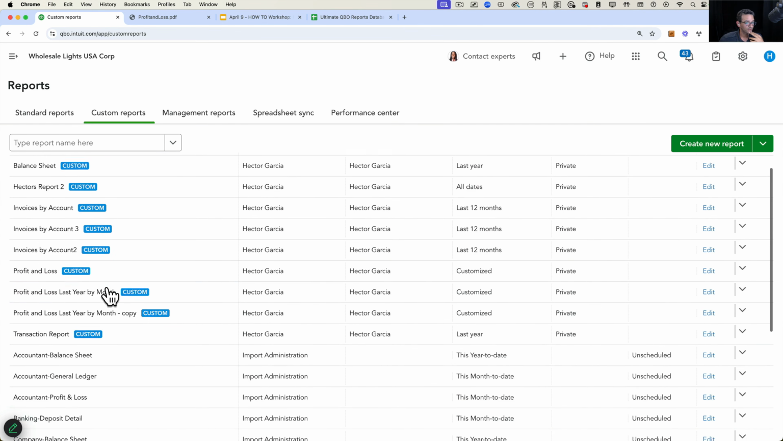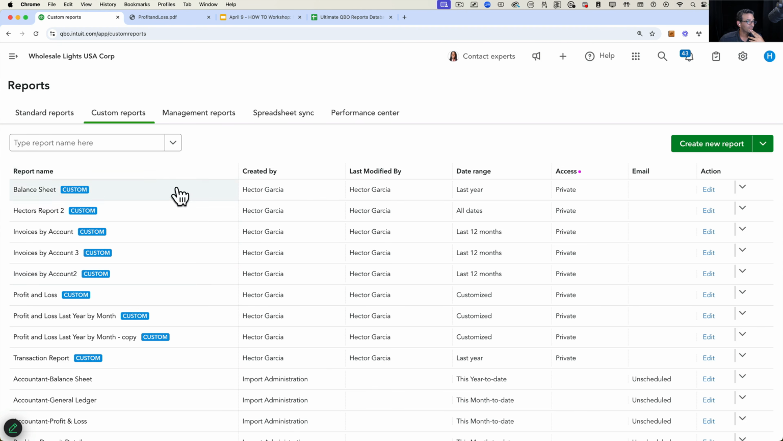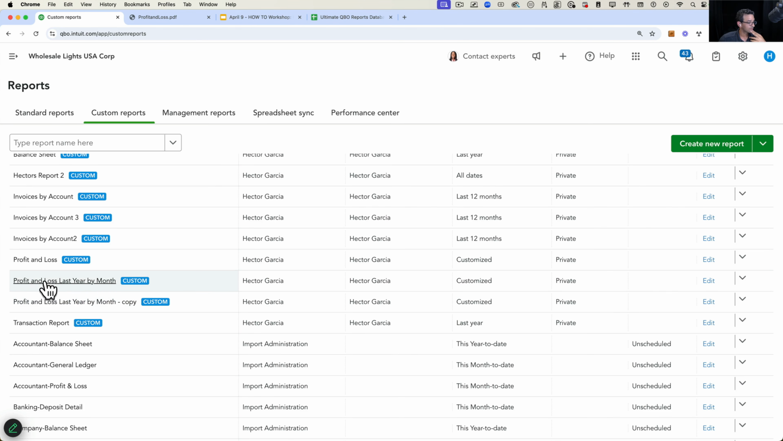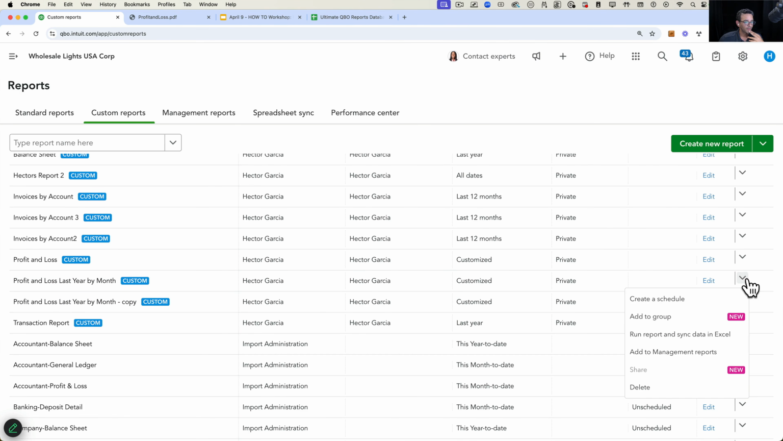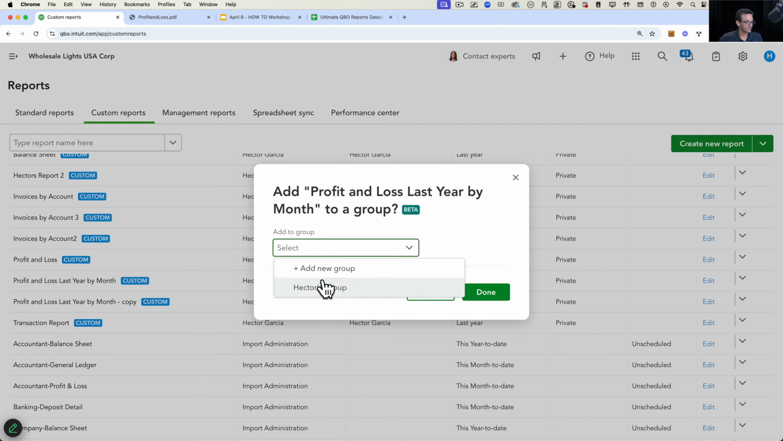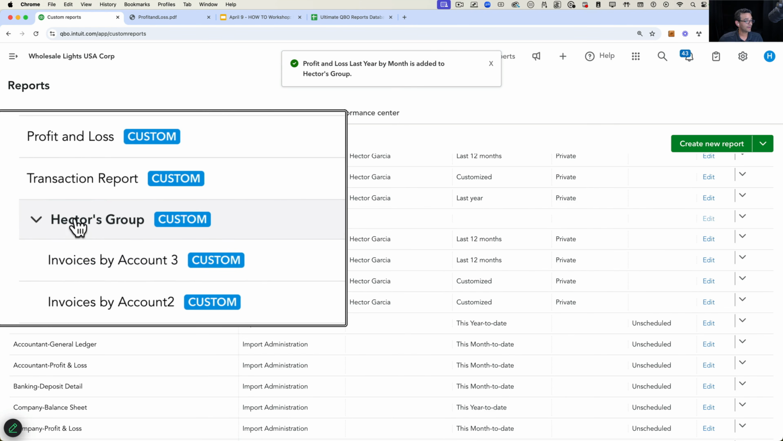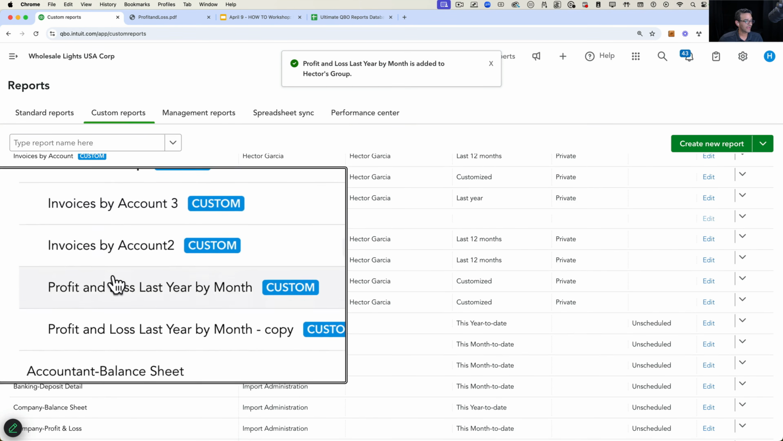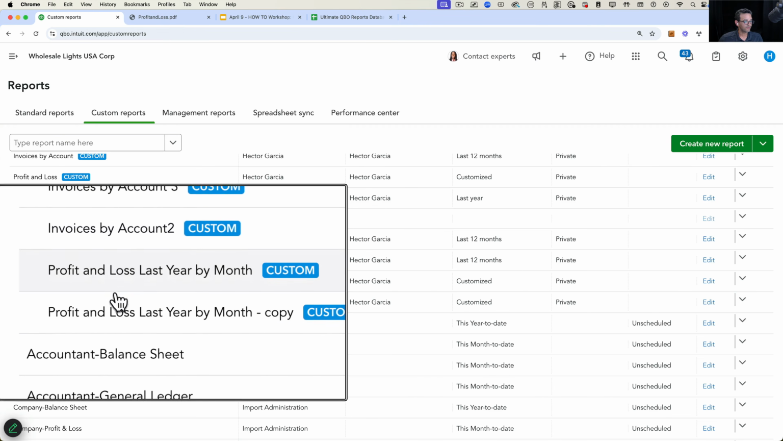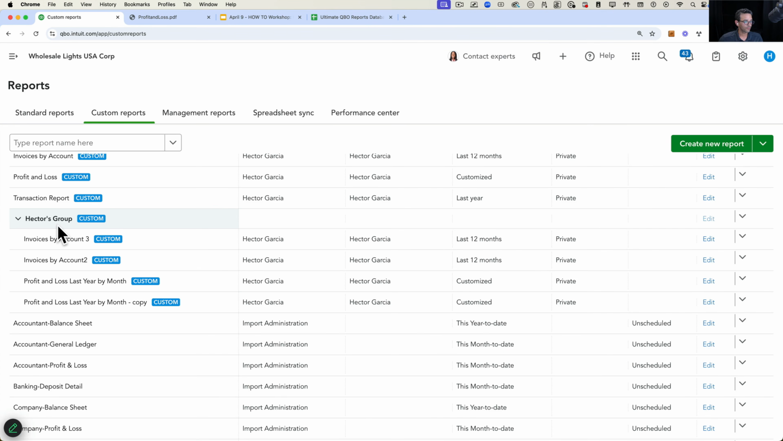And then when you have them in groupings, and I'm not sure why the groupings are not showing here, but if you actually look at this one, profit and loss by month, I can actually from here add to a group. I don't know why it wasn't in the group in the first place. Let me save that. Okay, there it is. So now I have my grouping here called Hector's group, and every report that's ever been saved in my group can now be run sort of in batch.